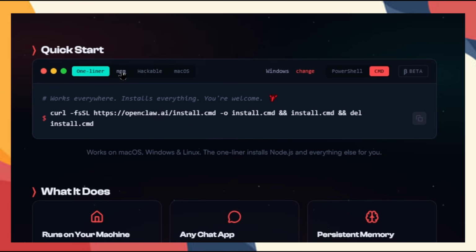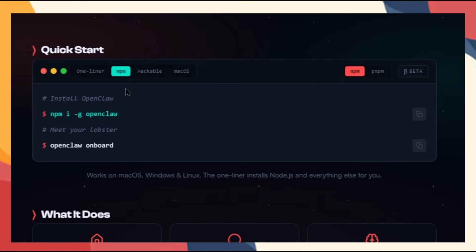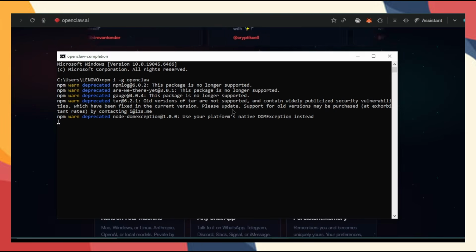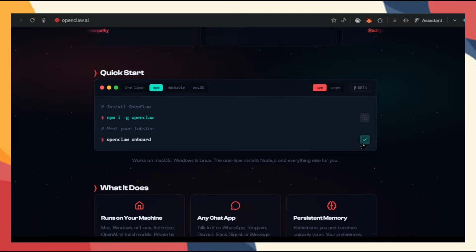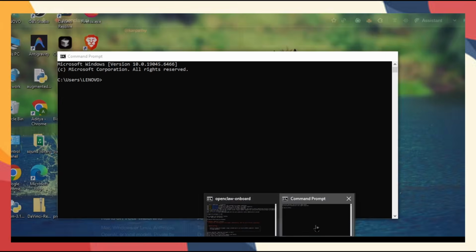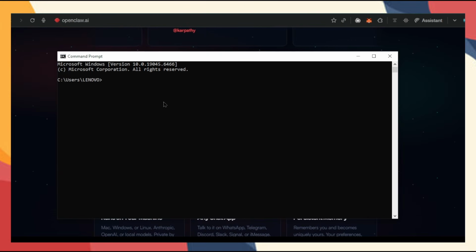I am installing on Windows. Simply copy the command shown here and paste it into your command prompt to begin. After a few minutes, the installation will complete successfully. Next, open a new command prompt window and paste the second command provided on the OpenClaw website. This command starts the onboarding process.